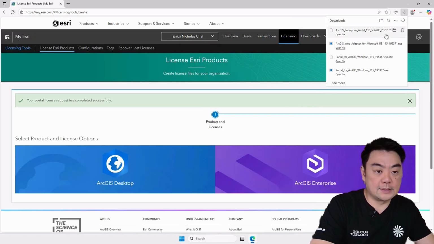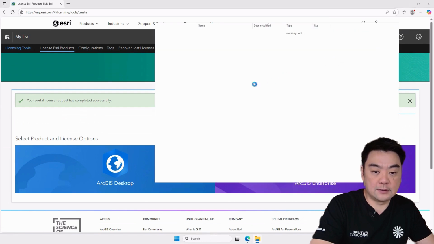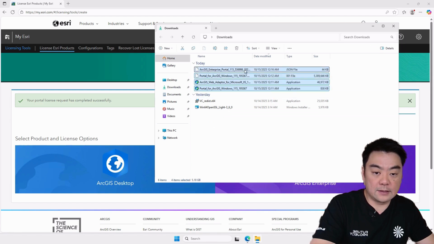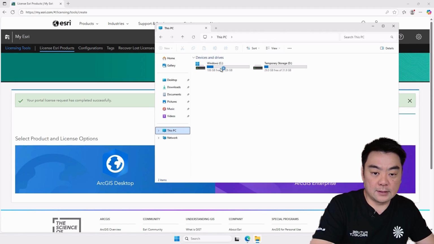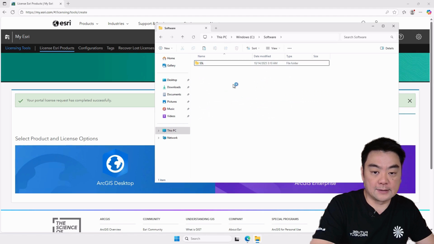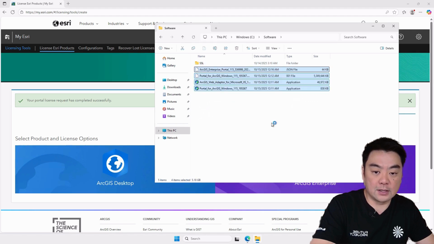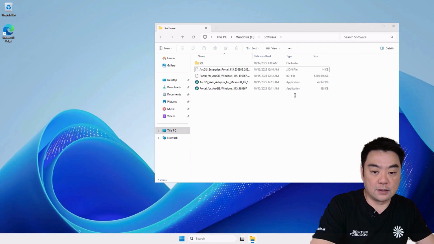Awesome, and then you can see it's downloaded it already for me here. So that's ready to go. So now we've got our software and we've got our license ready to go. We've got all of this software here ready to go. I like to put that into a software folder. So I go to C drive and then my software folder here. That was my SSL stuff from the previous video. And now we've got all the portal software ready to go here.